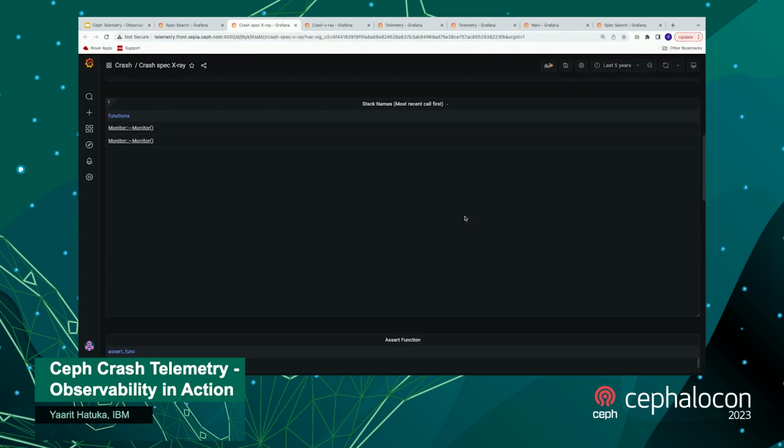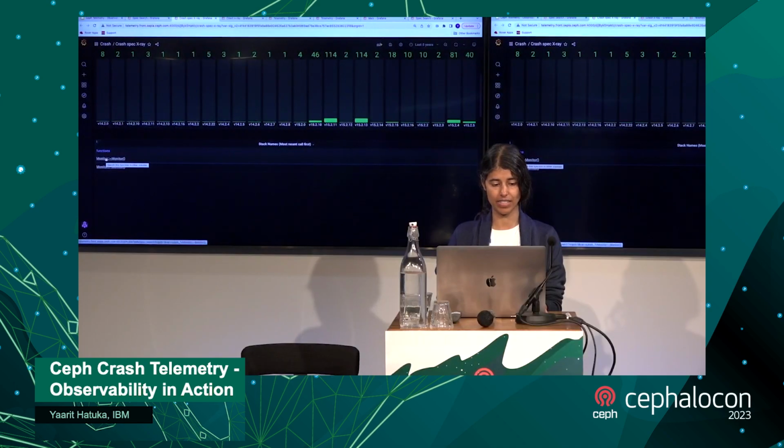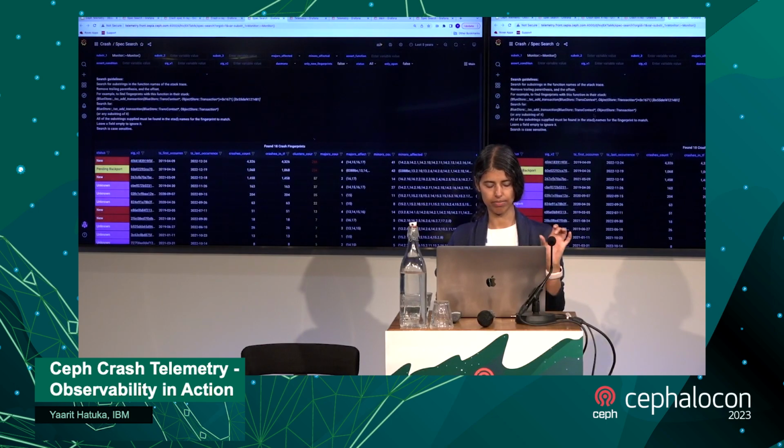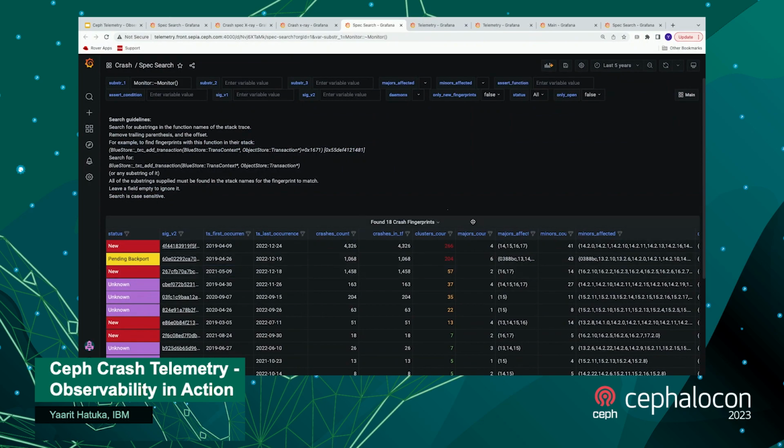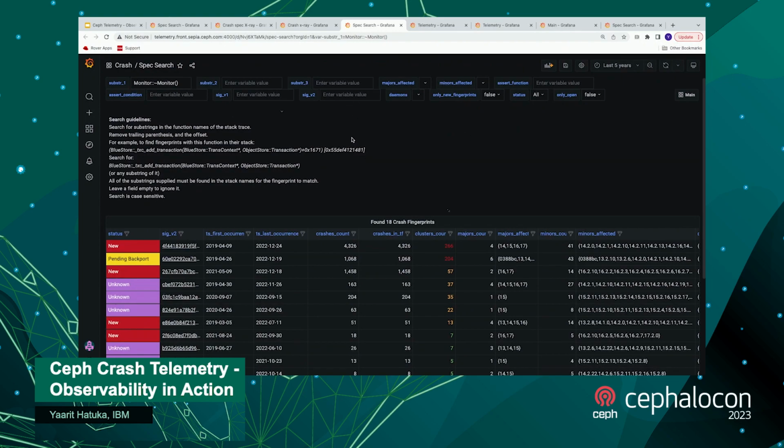Another cool thing that we have is, for example, if we want to search, let's say that we're curious to see all other crashes that have this frame in them. So we just click on the sanitized frame, and we see all of the fingerprints of the crashes that have this specific frame in them. And then we can keep on filtering out crashes by the additional fields for the frames.